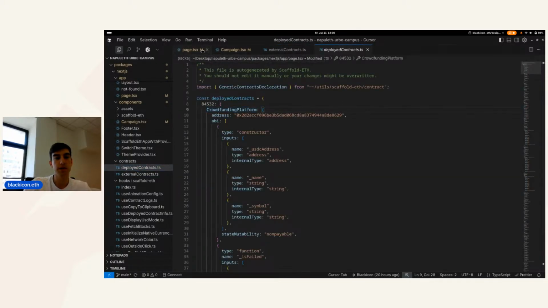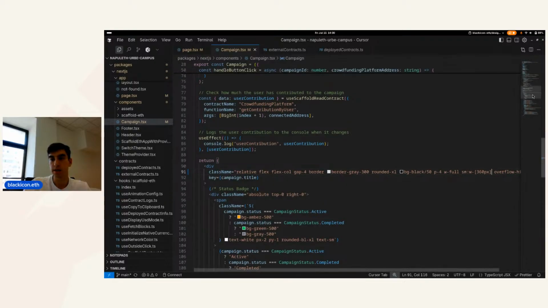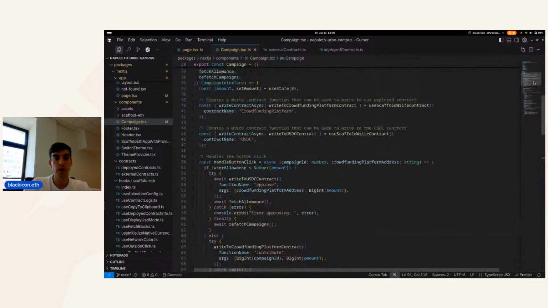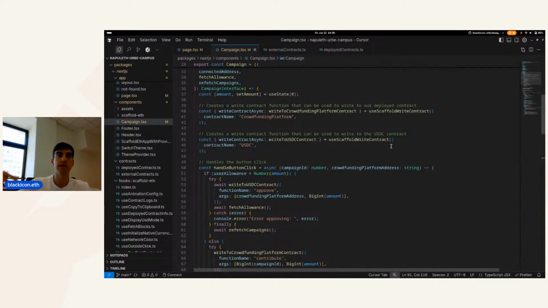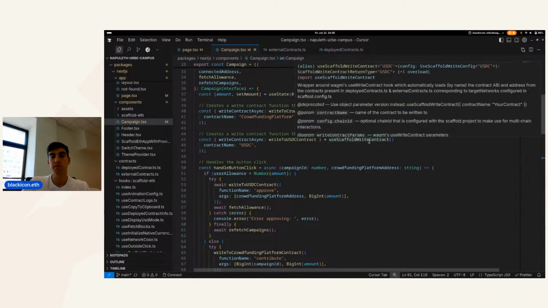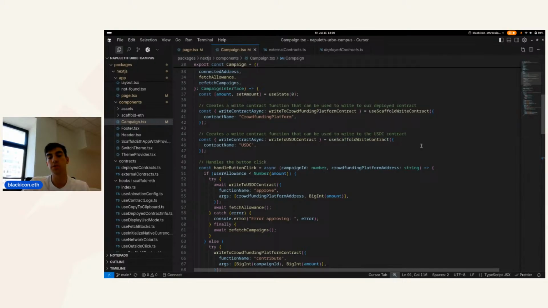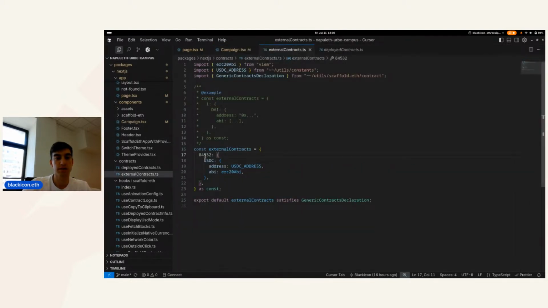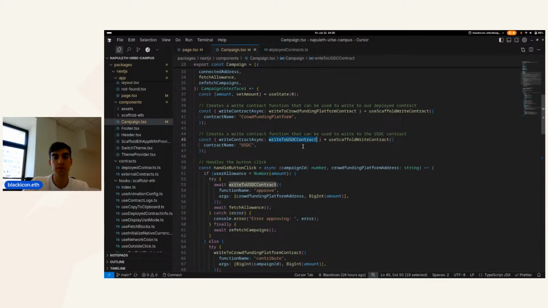So if I go here, I did a little change because I was using wagmi to call directly the contract using its address. But now I managed to use scaffold write contract, which is a hook built in with scaffold, just by saying USDC, because USDC was the name that I gave to that external contract here, like this. And this is pretty useful because it will produce a function which is write to USDC contract.